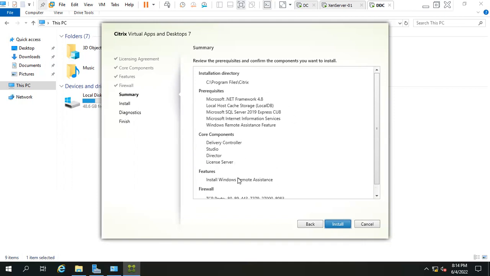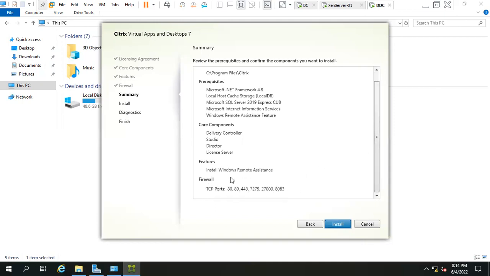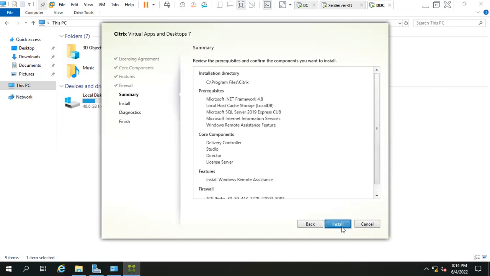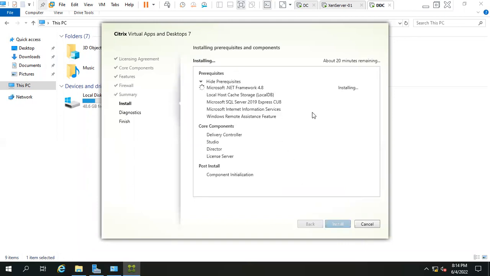Then after, it will install all the core components, then features, then it will open a few firewall ports. Okay, so simply click on install.